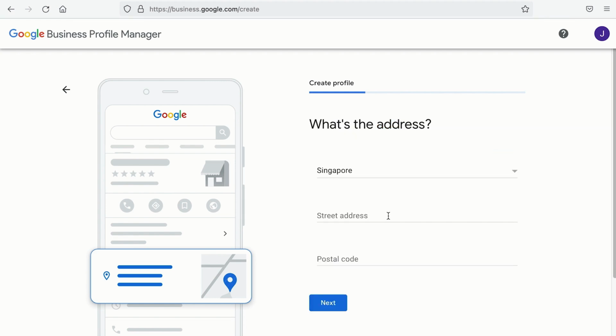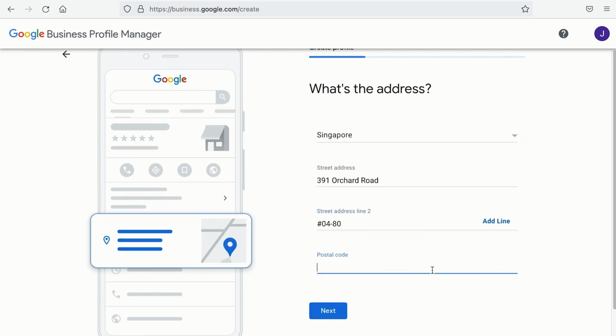Next, you will want to add the address. Make sure that every detail of your address is included. We will start with the street name. And then if your business has a suite number, you want to add it by clicking on the add line. For the addresses in my country, the suite number looks like this. And we will add the postal code.